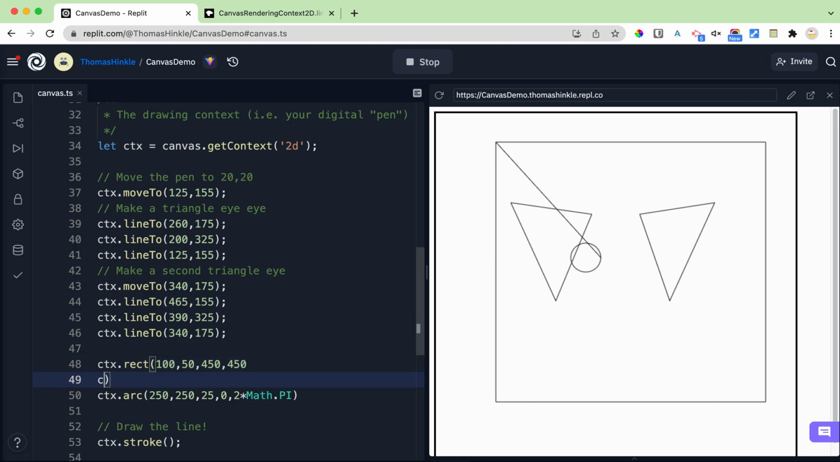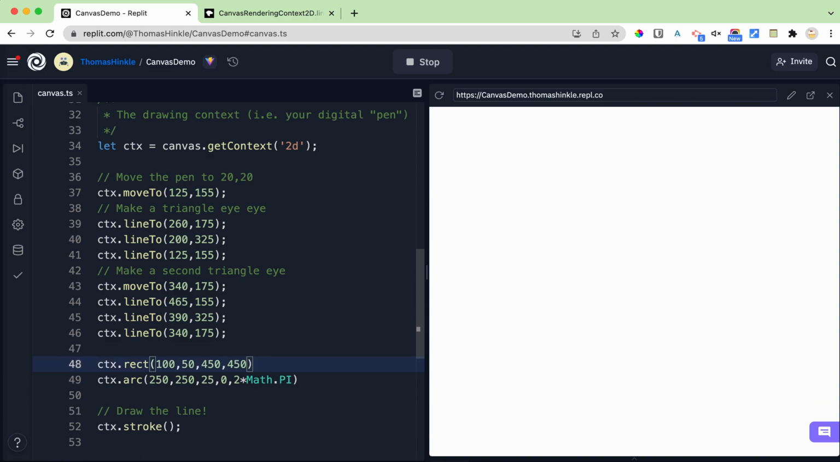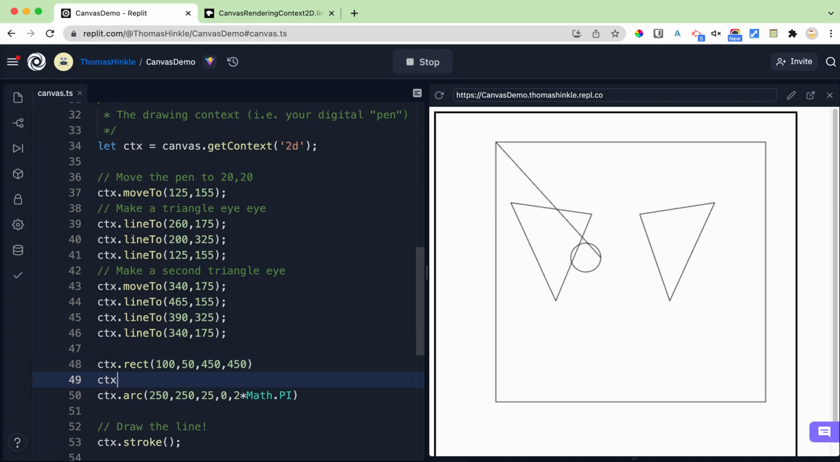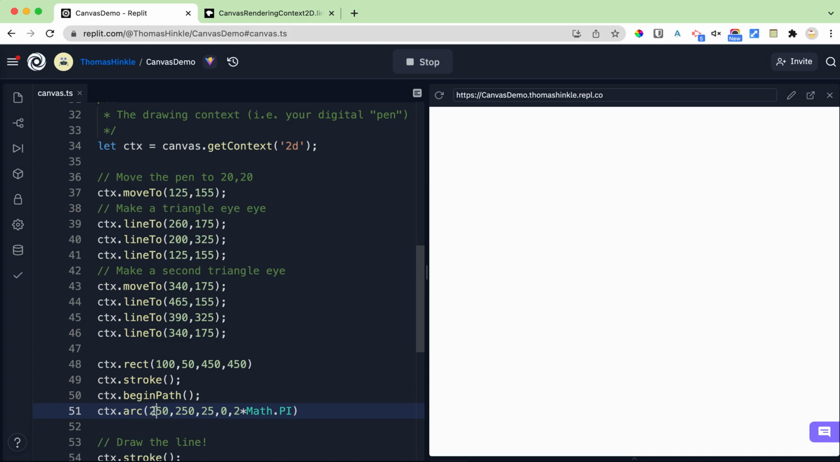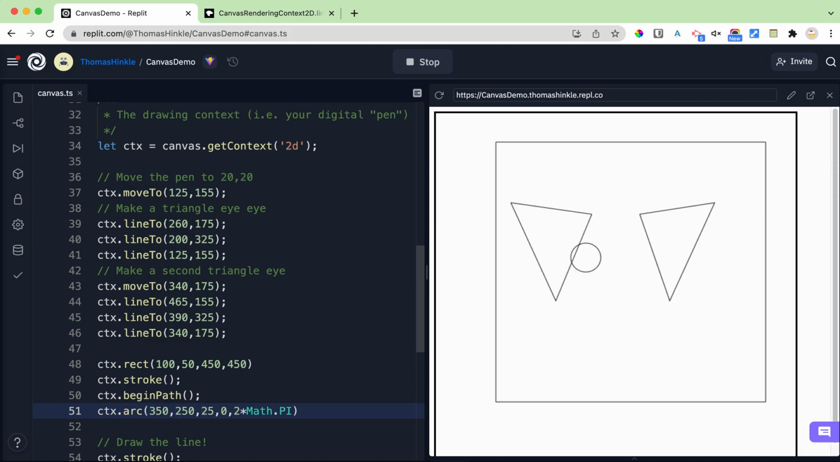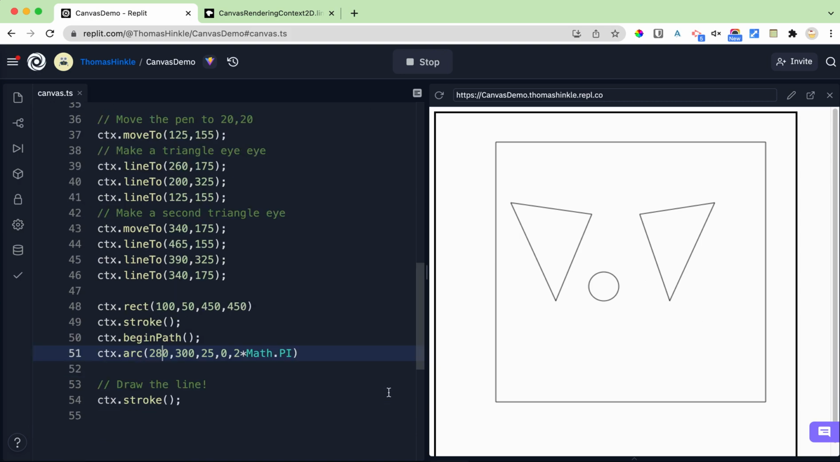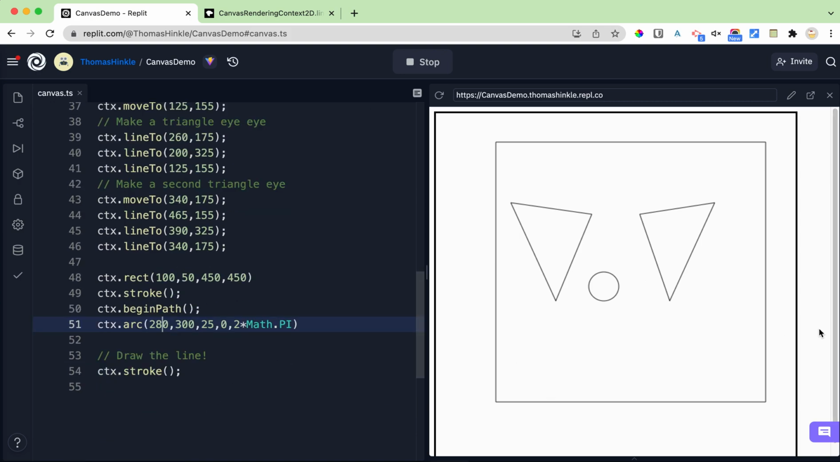But anytime we want to lift up the pen and move it, we can call our stroke method, which draws, and then we can begin a new path with beginPath, like that. And we can move those around as we like. All right, there's the start. There are some techniques I can show you for repeating or looping, which I'll show you in a separate video.